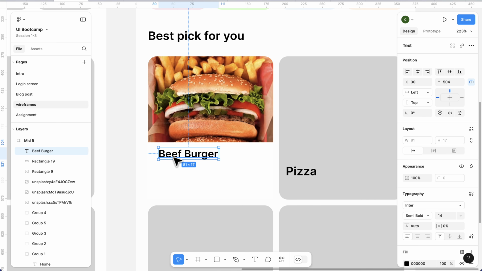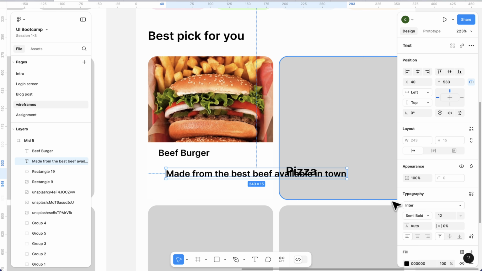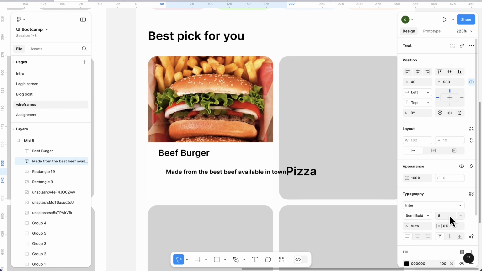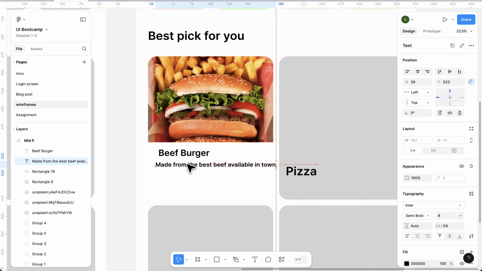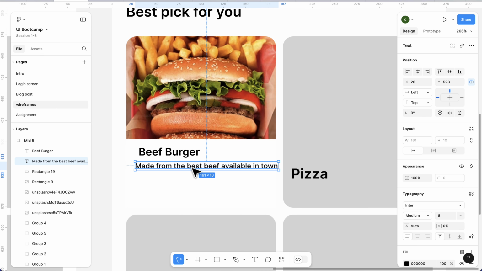The next thing is to add a description to this. So while selecting this, I want to change this to 12. Then the description text, I'll set made from. So this is just some gibberish. I will resize this to, let's say, 8. I'll bring this somewhere here, and let's change the font weight to, let's say, medium. And we can just drag this here to make sure that this is dropping at the bottom.